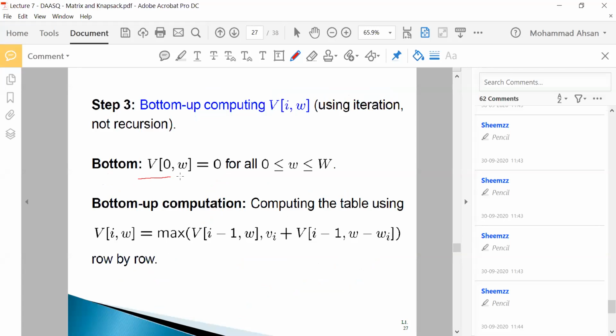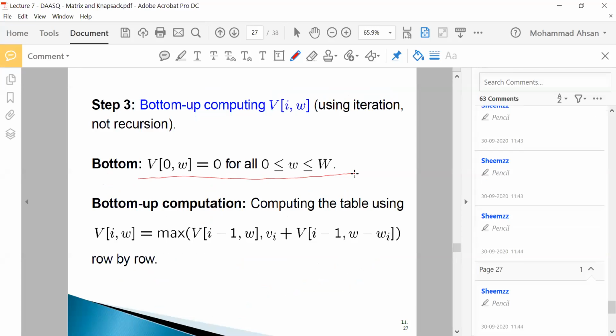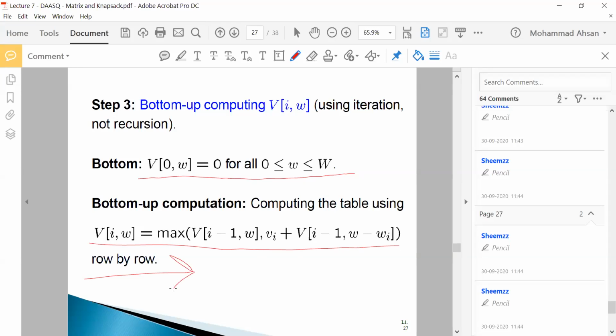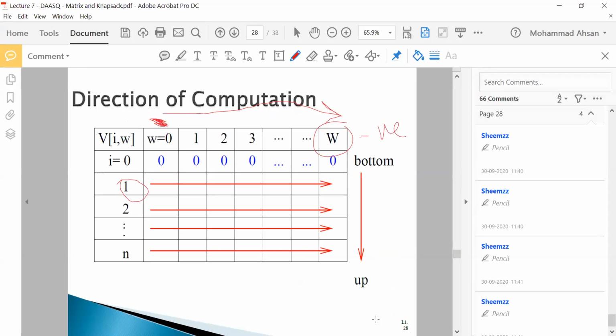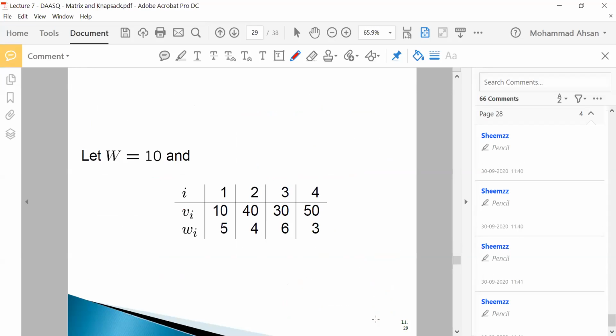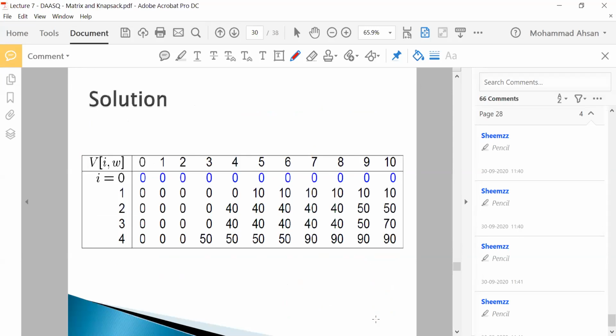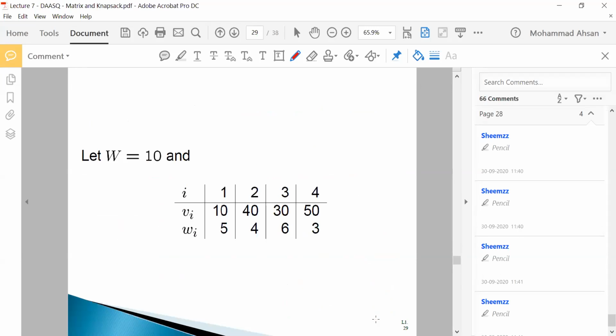Okay, so for item 0 the value is 0 for all weights, and the calculation is to be done row by row. So that is the bottom-up computation. It depends on the problem. For matrix chain multiplication, because we had to do the matrix pairs, then length 3 for the chain and 4, we were doing it like this in the 2D array. This time we are going to do the calculations like this. Okay, that is your bottom-up. There the bottom-up was doing the diagonal calculation. Okay, so let's do the problem tomorrow.